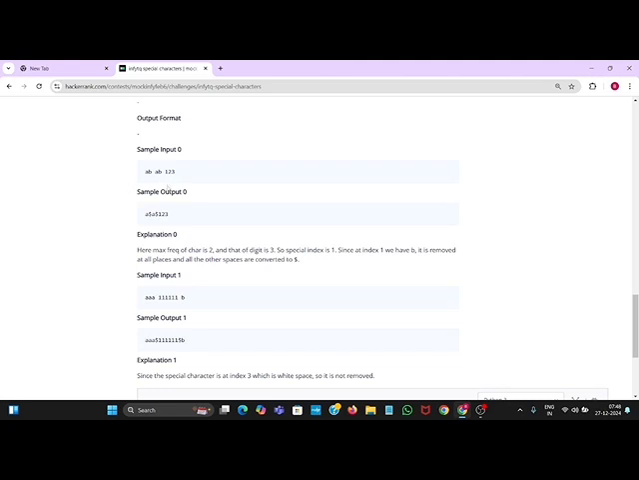Coming to the digit case, 1 occurred one time, 2 one time, 3 one time. The maximum among all of them will be 1 only. So the special index will be 2 minus 1, which is 1. We have to go to index 1. Here the character at the special index is B.